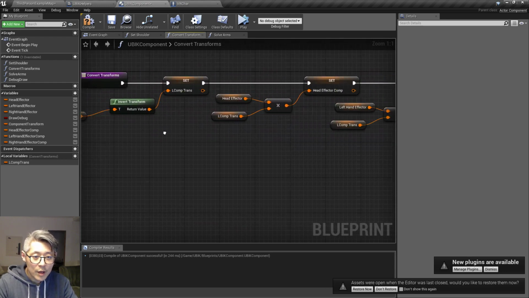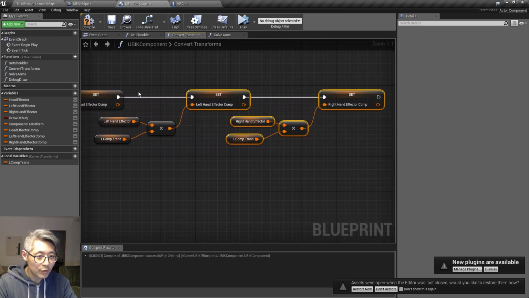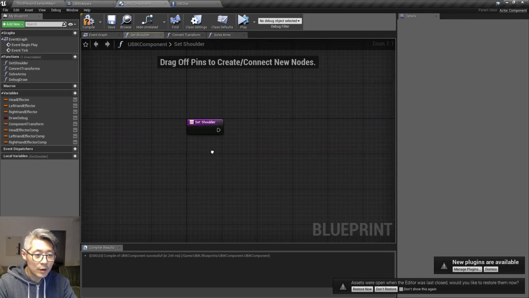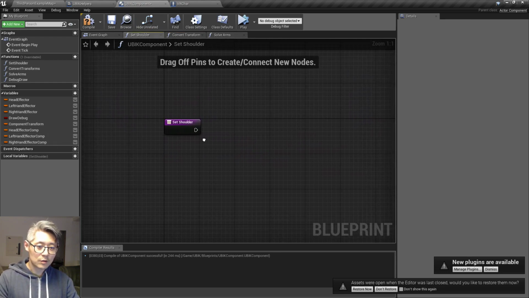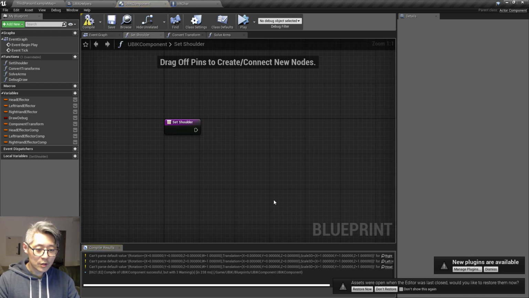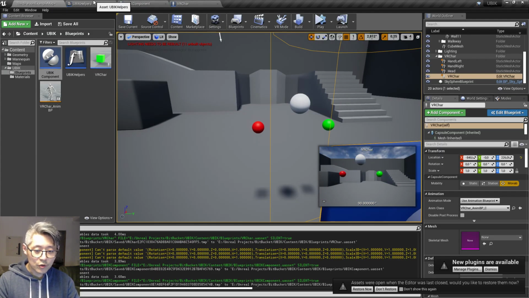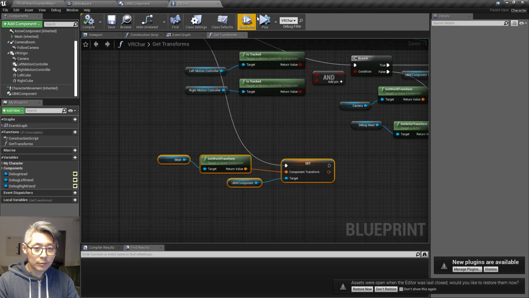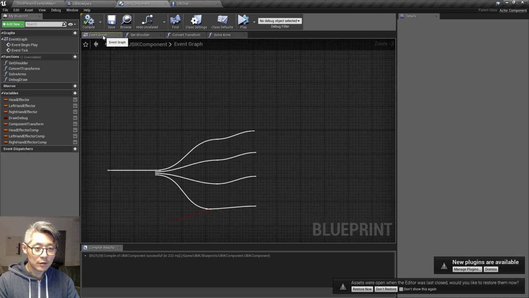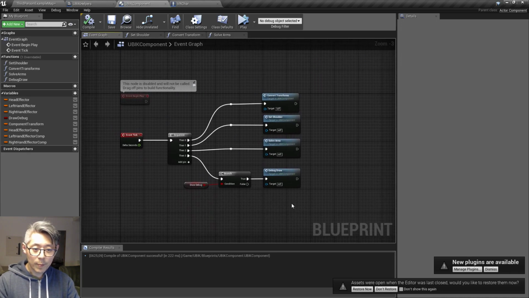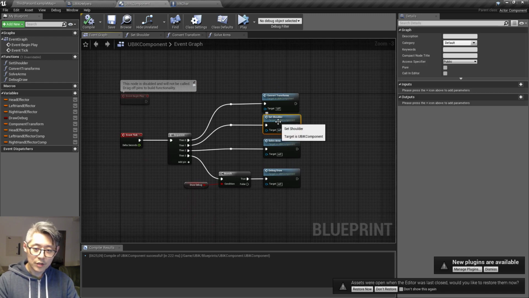Okay, so now we have the transforms converted and we have them ready to be set up on the function setShoulder, which is what we're going to continue with next. We have a compiler warning. Okay, there we go. So there's not much to show at the moment, but these changes are definitely what we're going to need in here. So we can start to work on setShoulder next time.